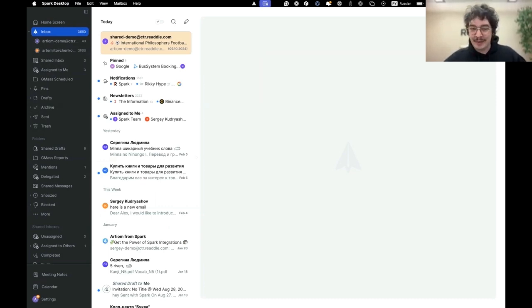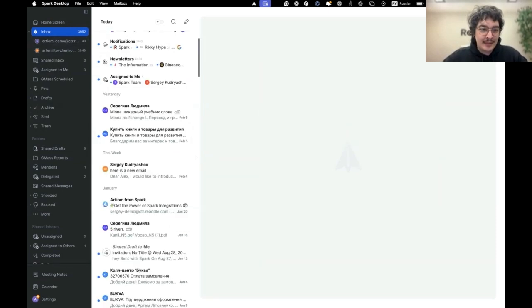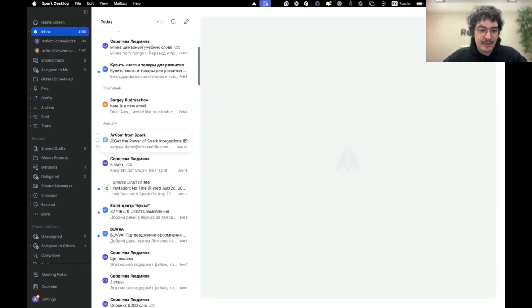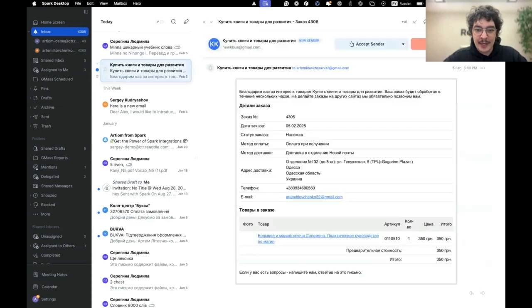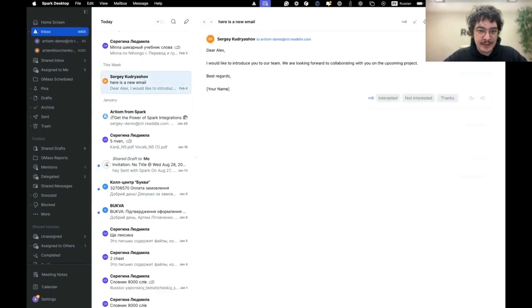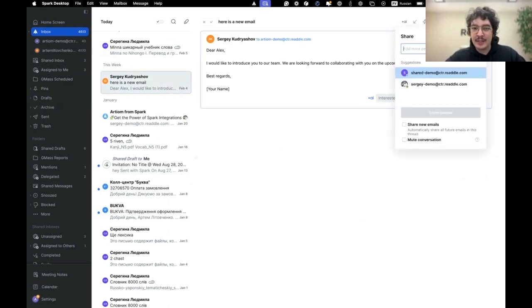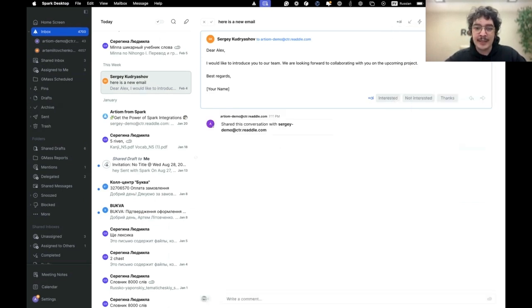It's the personal collaboration. If I open any of my emails, so I'm currently in the unified inbox, so I see all of my emails, and open it. Here we go. And I want to share an email, so I can just click share conversation. And in this share conversation, I can select with whom I want to do this. So in this team, we have two team members, share demo and Sergey demo. So I'm selecting Sergey, invite, and here we go. So now this email is shared.